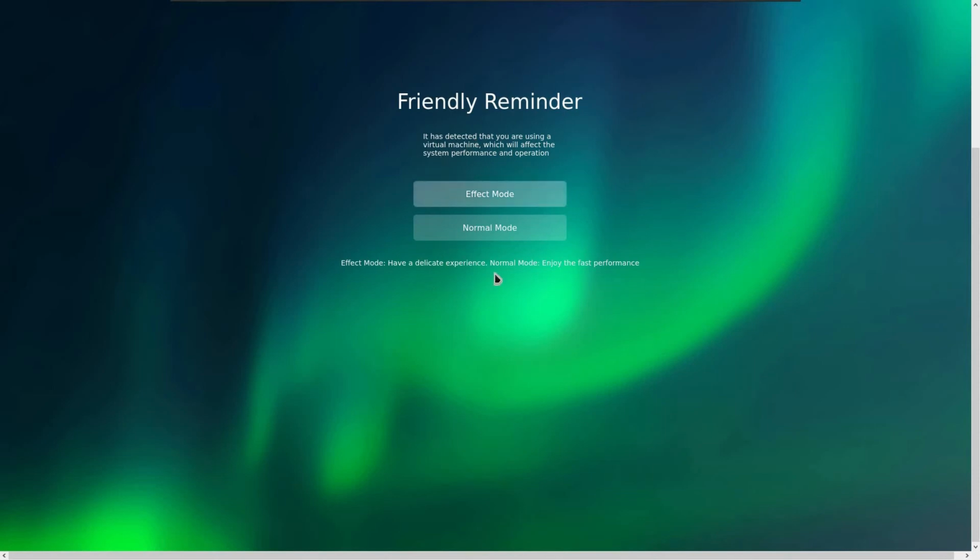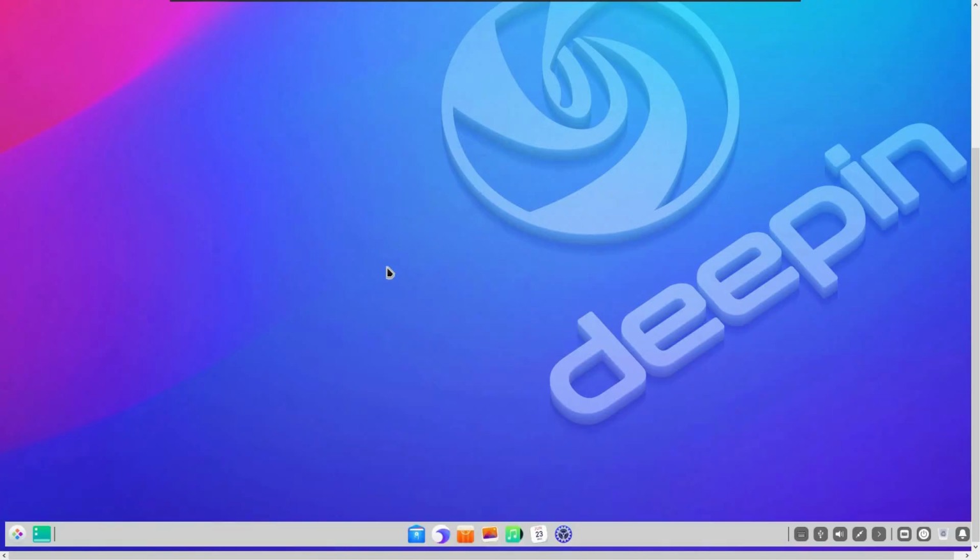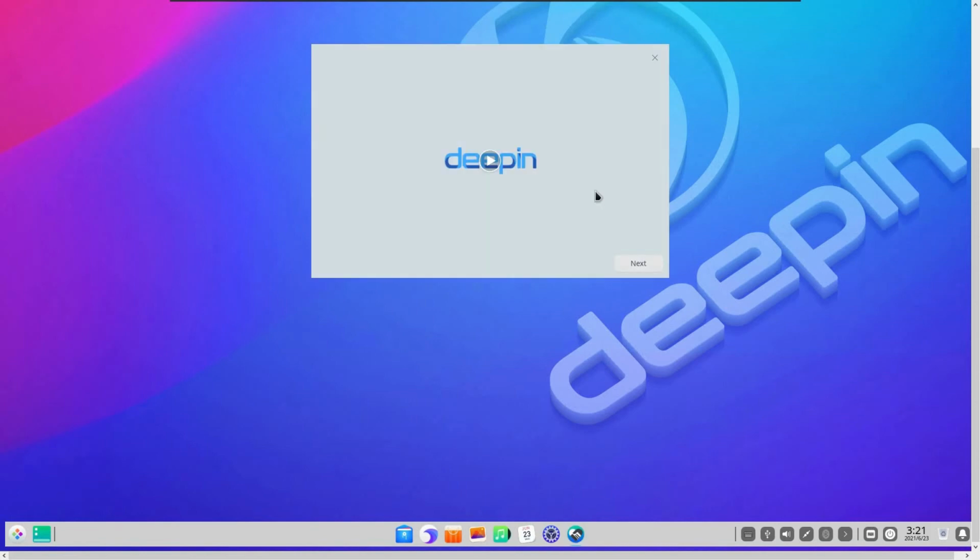And here we can see that now it is showing my login screen. So let me enter my password. And now as I am using VMware, it is showing me like this. So let me select the normal mode. And here we can see that our system has now successfully started. And here it is showing the welcome screen.